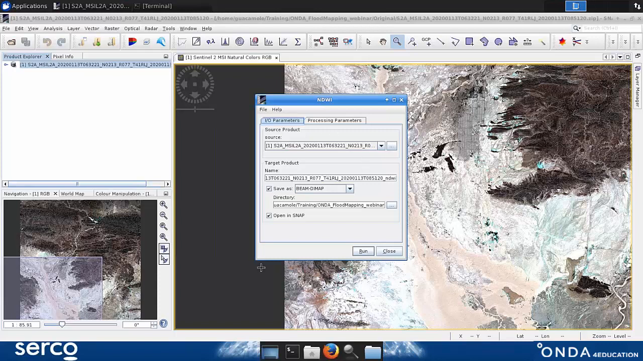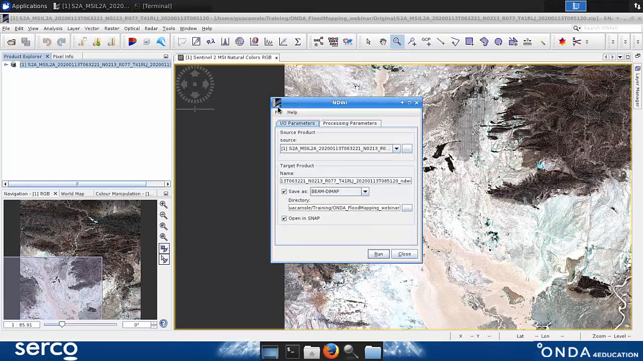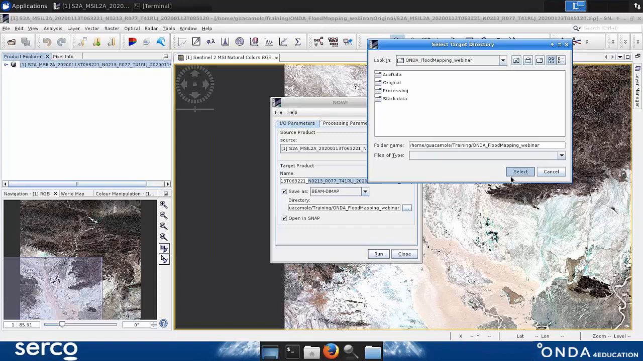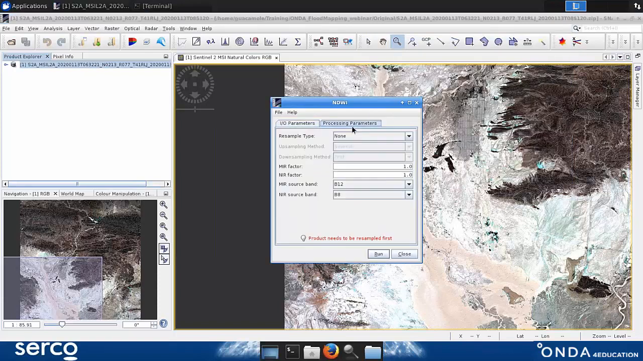First of all, the input and output information. We save it with the default suffix that is attached to the original name of the product, and then I'm going to save it in this folder as default. For the processing parameters, there is basically nothing to change except that you need to resample the image. Remember, Sentinel-2 products come at different spatial resolutions. I said before that you have 10 meters pixel size, but those are only for specific bands. The other bands are at 20 meters pixel size.